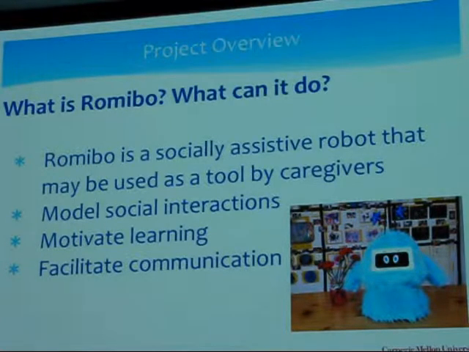Okay. Somebody need to move? Okay. We ran out of time.